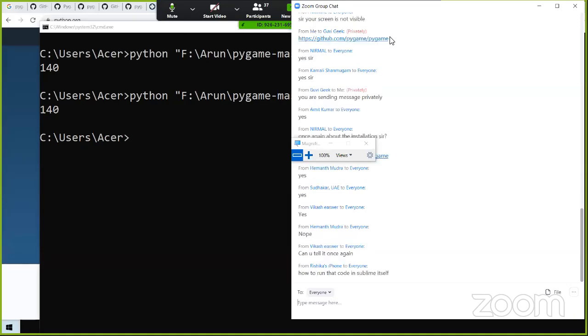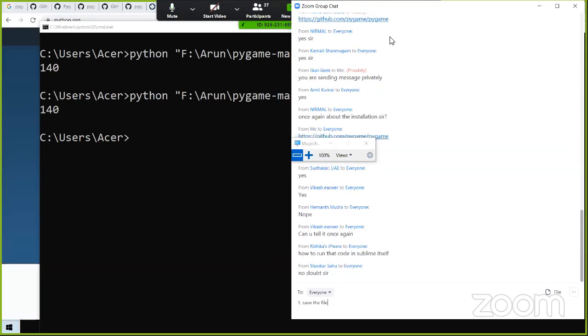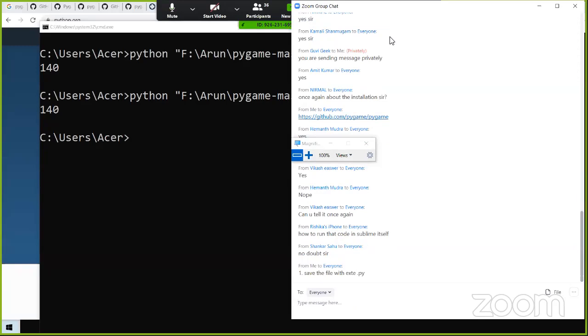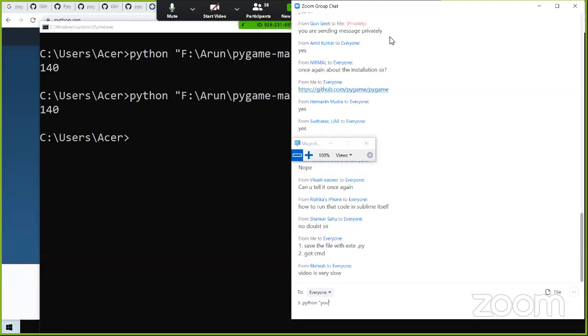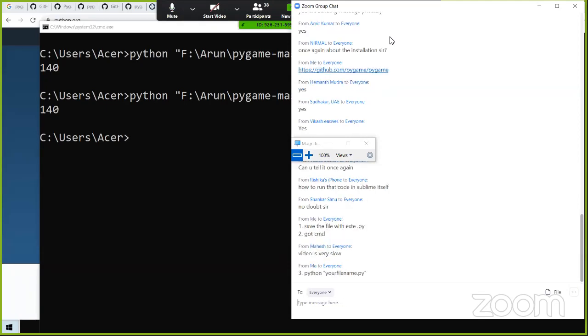So to run it from Sublime, the first step is to save the file with the extension .py. The second step is to go to the command line, CMD, which is short for command line. Then type Python, a space, double quotes, your file name.py. This is how you do it.